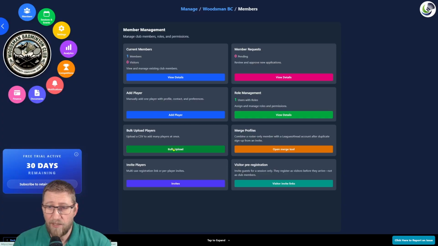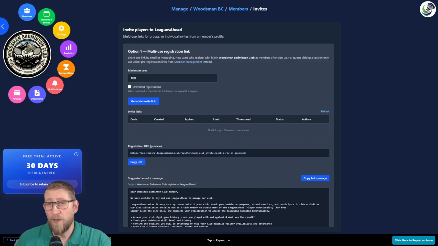The next option is to invite players. So we have the option to send them an invite code or link, and this link will include a value that identifies them as a member of your specific club. So it's literally an email to your contacts. You can send the same link to all of them, which is obviously much more convenient.